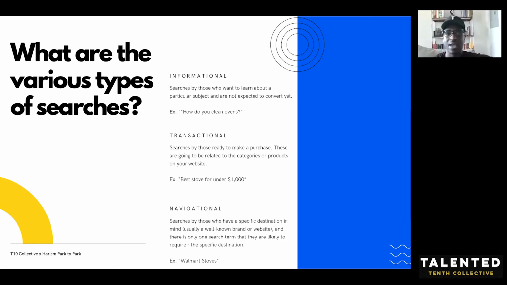And so with that being an informational search, a transactional search actually takes it a step further. So you could do a transactional search when you're actually looking to make a purchase. So for example, if you're in the market for a stove, you may say, what's the best stove for under $1,000? And just that search query right there tells you a lot of things.